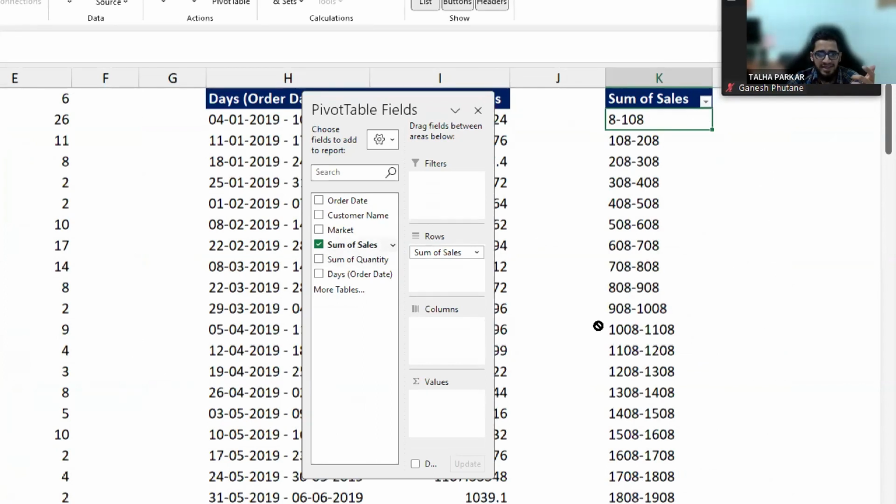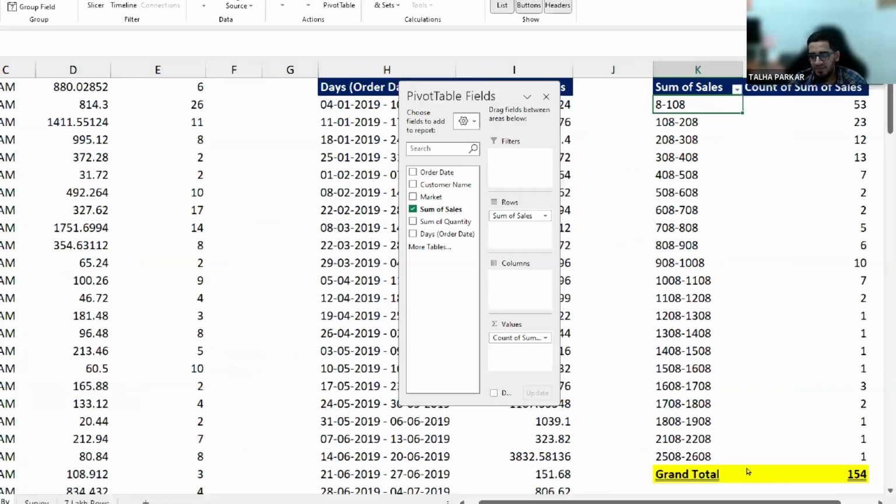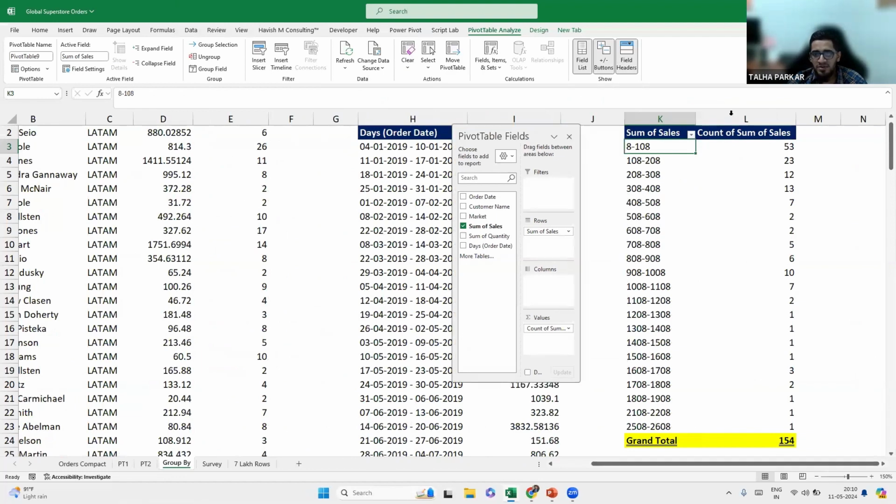And I can go ahead and add the sales amount here. So I can see what the sales amount is across, let me scroll towards the right, across the different buckets that I created. But now there is also not proper documentation on this.